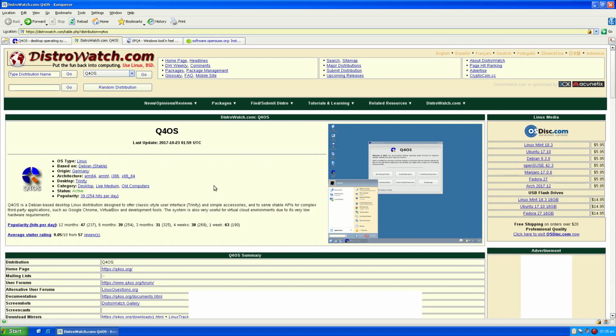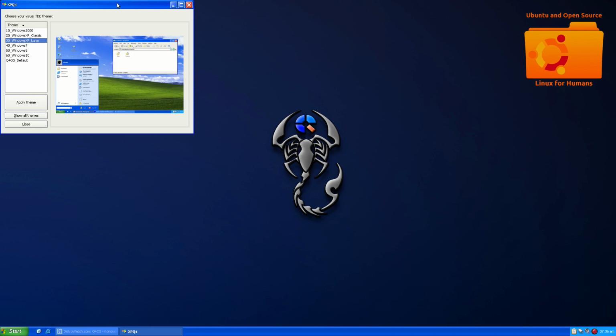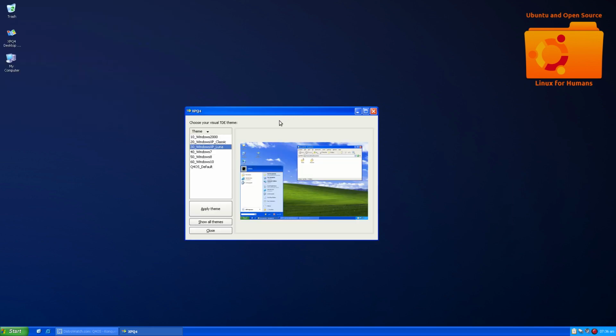And being that it was based on Debian, since I like Ubuntu and some of their distros, Kubuntu, Ubuntu, I felt kind of good about trying it out. So this is the Q4OS desktop, and the theme, after you download it and install it, you open up the theme changer, and this is what you get.